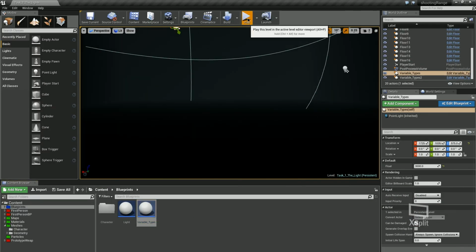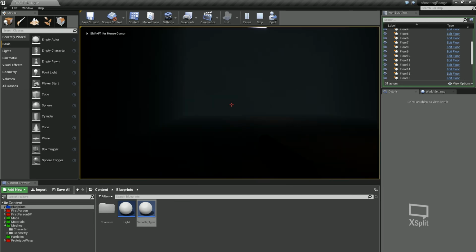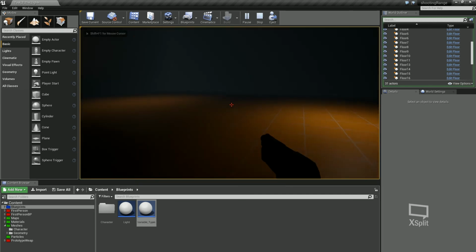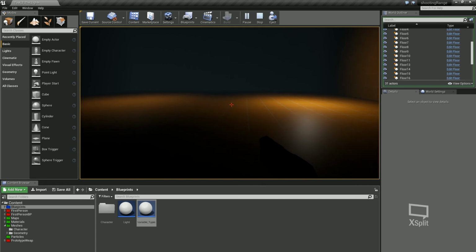So if I press play, after 2 seconds or so, you can see our light will start to come in. Oh, we've got 2 lights in here, I forgot. And after 5 seconds, they'll reach their peak intensity.